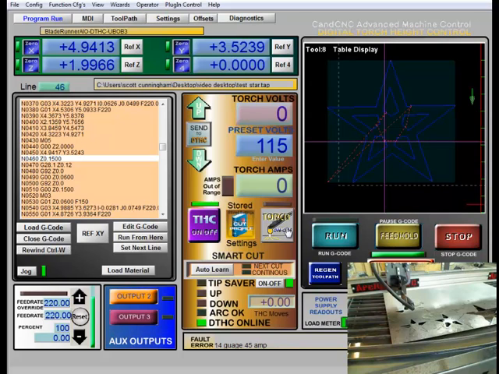But we're going to do that. I'm going to feed hold it during the cut just to show you what that looks like, and then I'm quickly going to turn the torch off. Okay, so here we go.